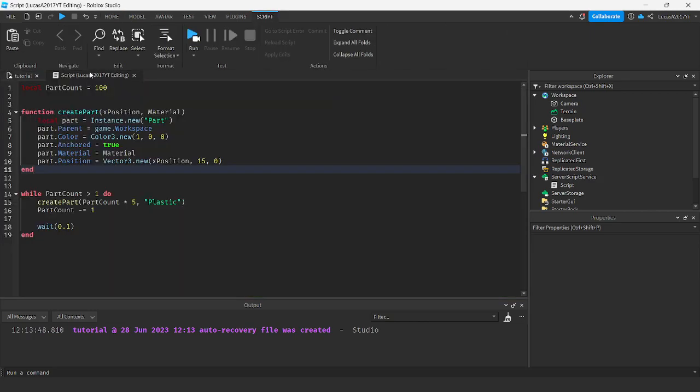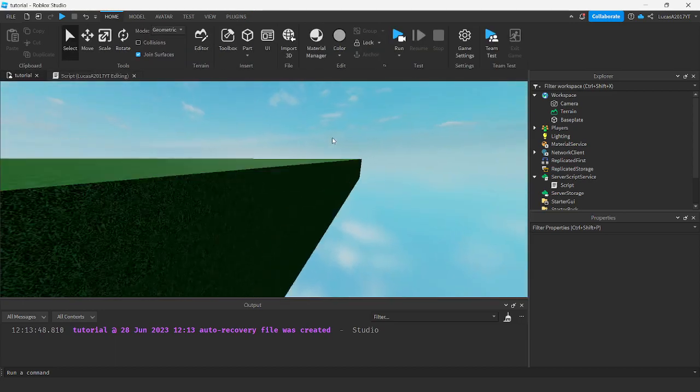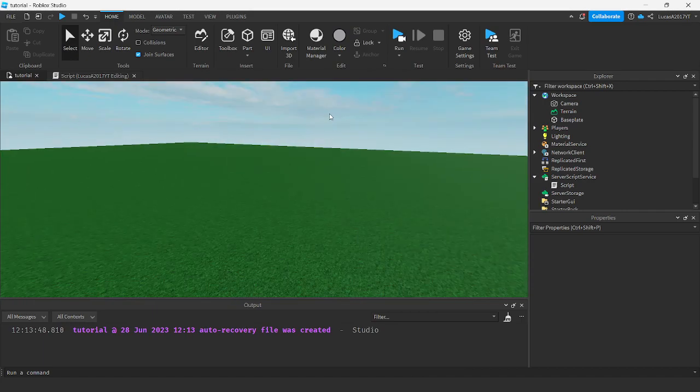Of the starting tutorial. So, last time I told you about functions. This time I will tell you about returning, and I will also tell you about the touched event.